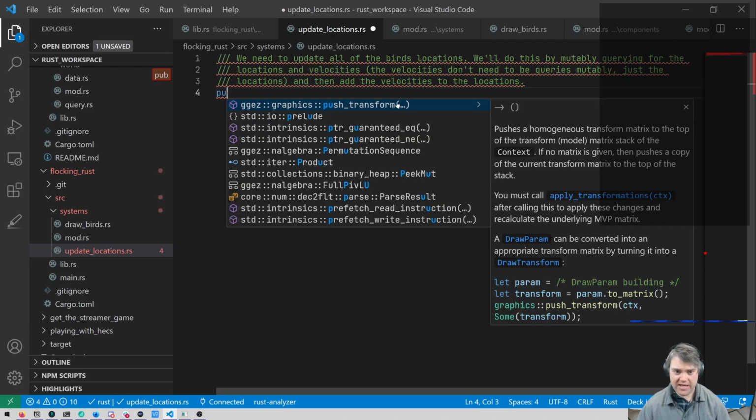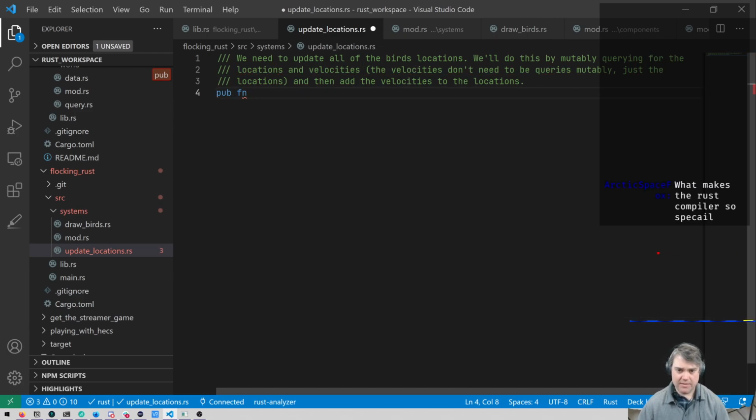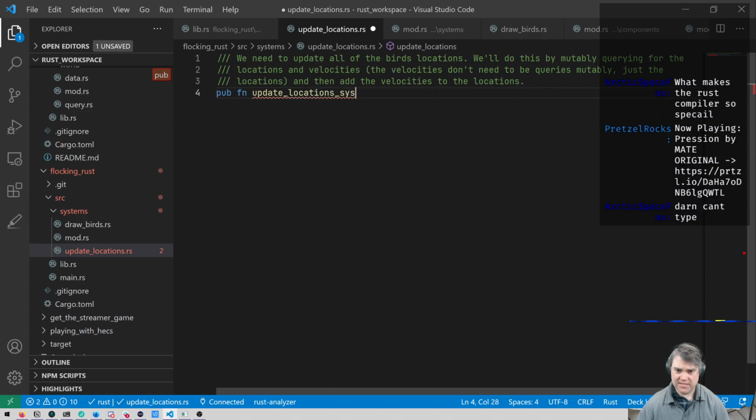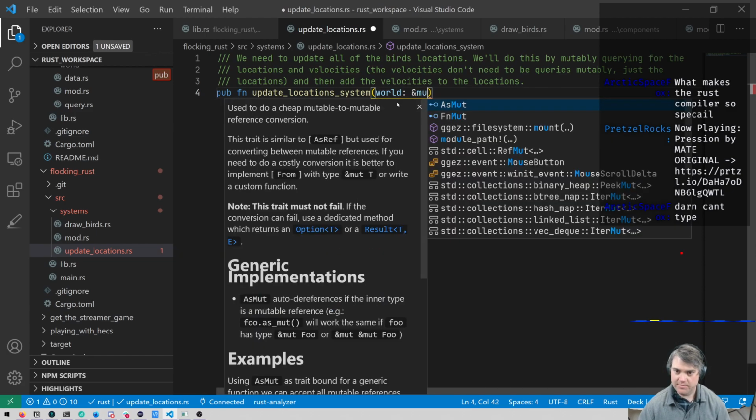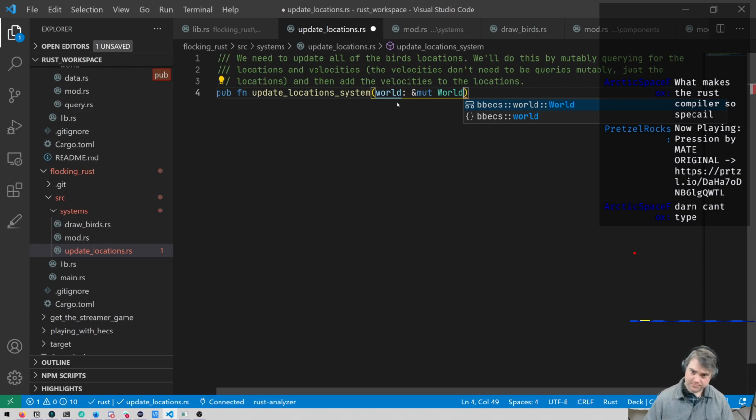Okay, so this is going to be a pub function, update bird. We can just do update locations system. So in this case, we need the world, but a mutable world. So this is going to be a mutable reference to the world. I don't know what else I need at this point in time.